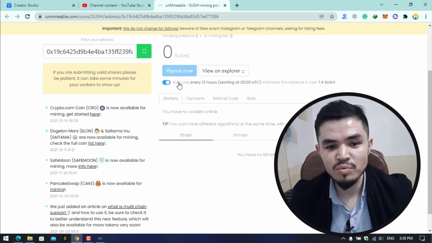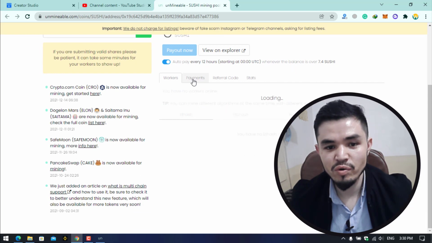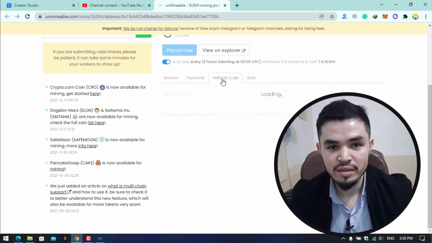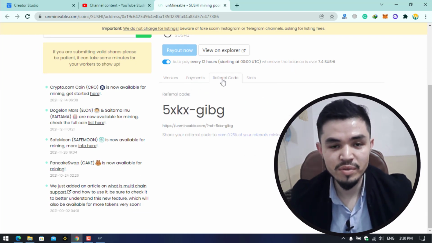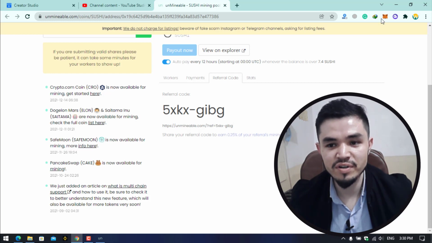If you want to check the status of the mining, click on this option to open unmineable.com. Here you can check this box for auto pay every 12 hours whenever the balance is over 7.4 sushi. Here you can check your workers, the payments, the referral code. Here is a good feature of the program, the referral code. If you share your referral code with your friends, once they have started mining, you can earn 0.25% of the mining referral reward.